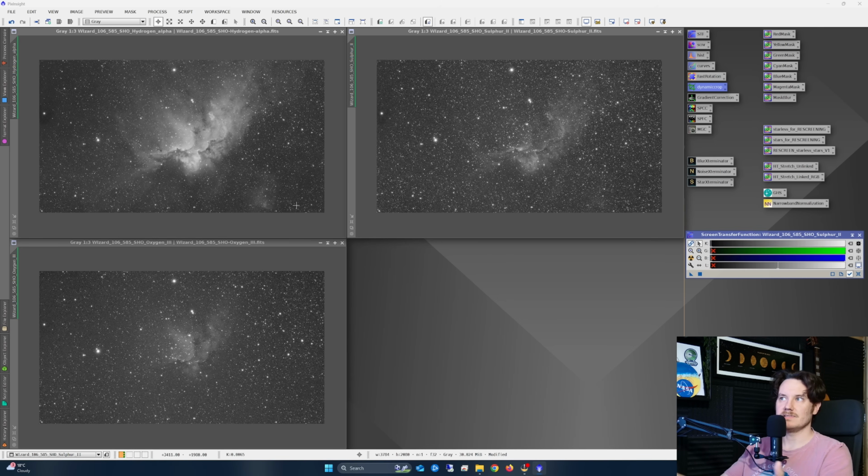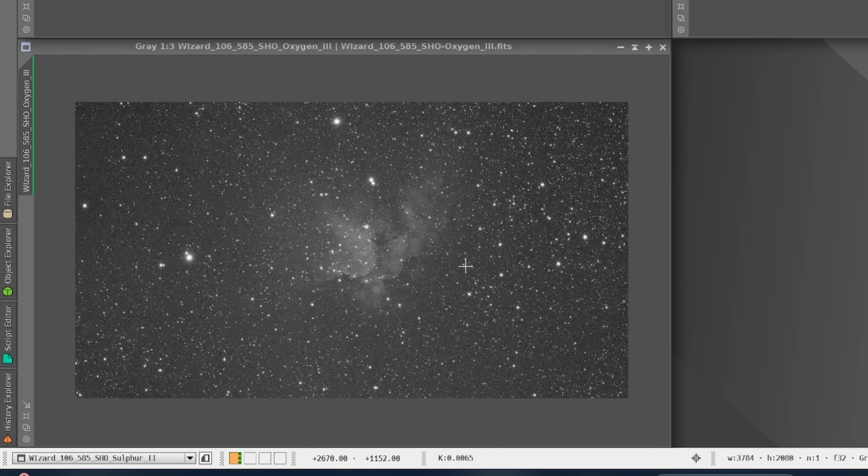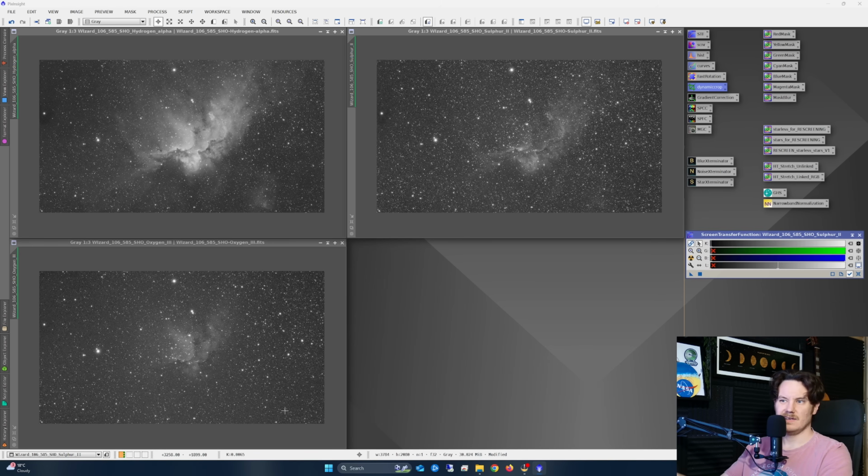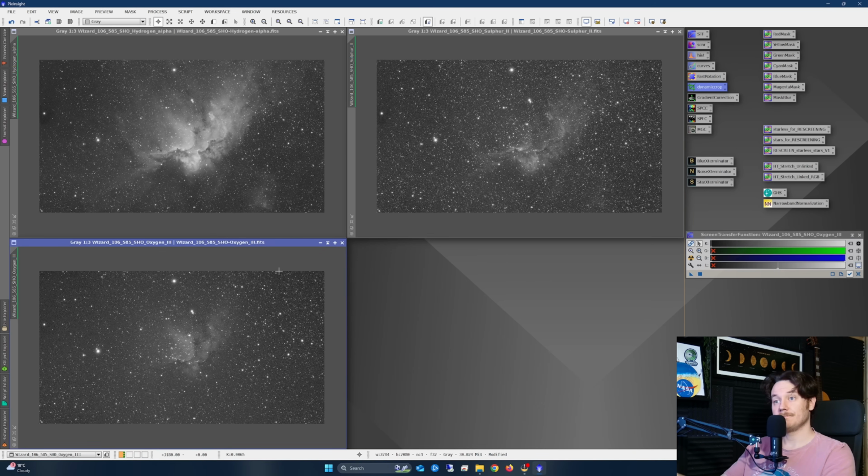The next problem I can see in this is that while the hydrogen and the sulfur channels on the top right there have no visible gradients in them really at all, they look absolutely perfect to me, I can see a bit of a gradient in the oxygen. It's not bad, but it is there. A bit of a brightening to the center and a darkening in the top left, top right, as well as a slight brightness to the bottom mid also. That's what I'm seeing. So we're going to tackle that.